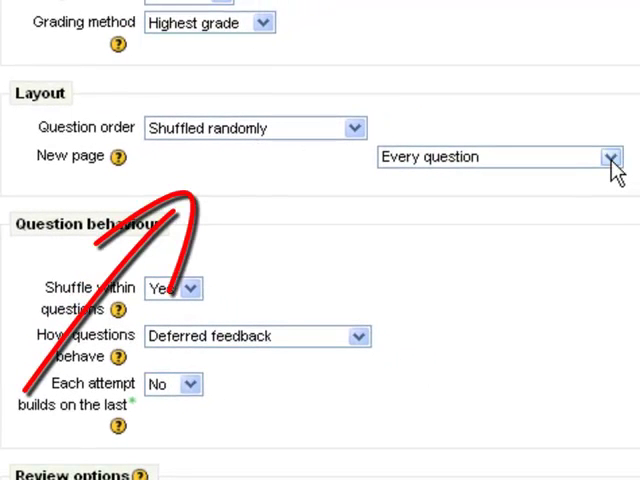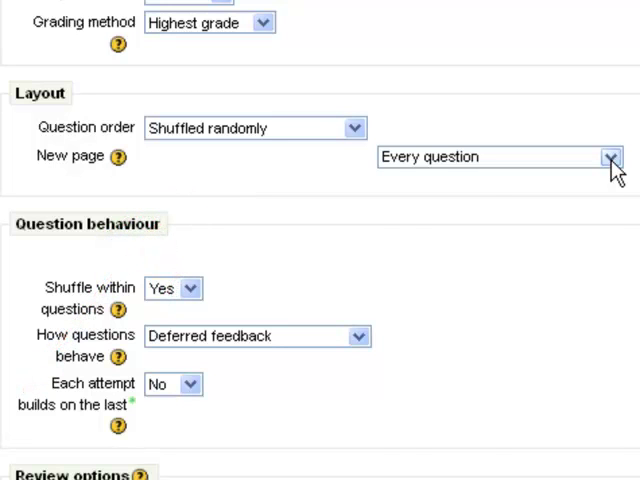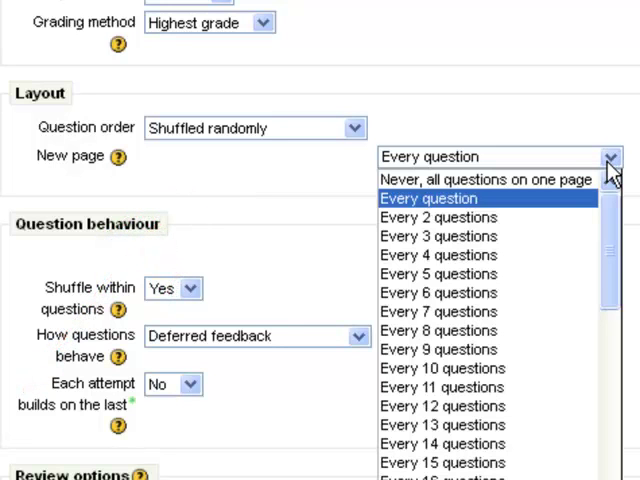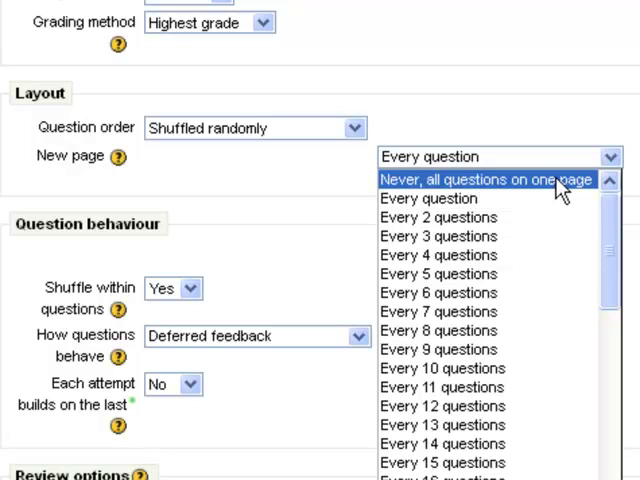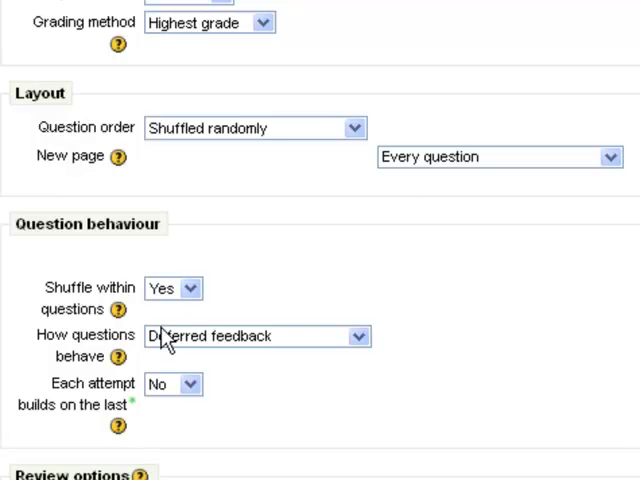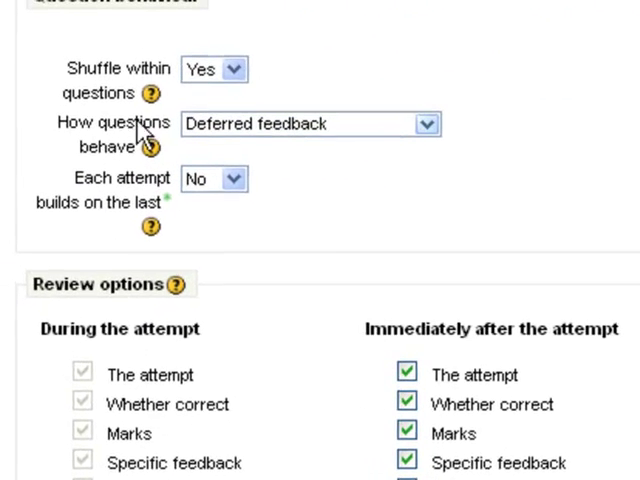And then you can select how often a new page occurs. If you want each question to have its own separate page, then you select every question. Or you can have all the questions on one page, or every 2, 3, 4, 19 questions, up to you. Question behavior. Within the questions, if you have multiple choice A, B, C, and D, do you want that to shuffle or not?